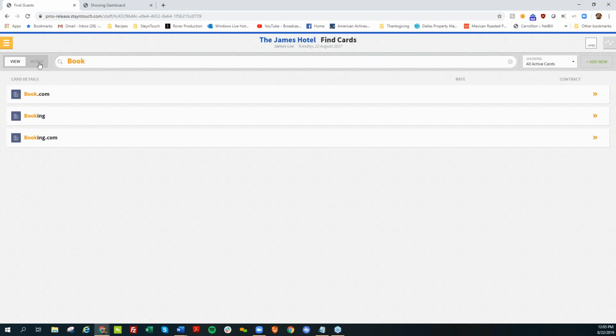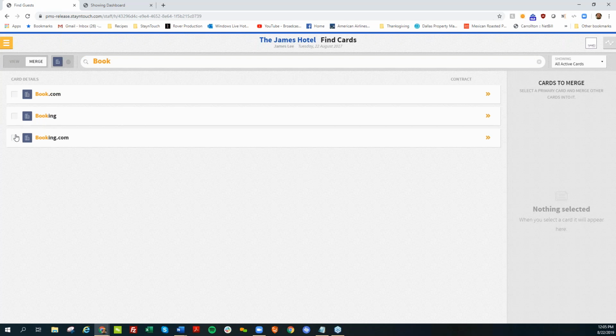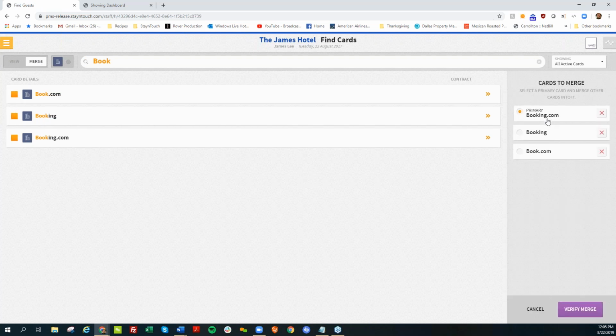I can actually click on the merge here. And again, I'm going to select the profiles, the company cards, and I have my primary one selected as booking.com. I'm going to verify the merge.